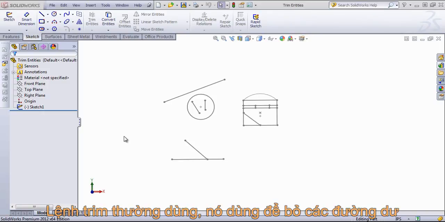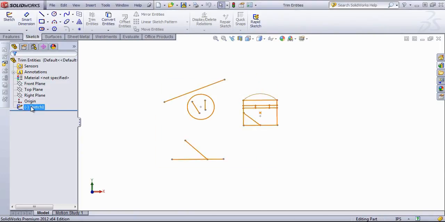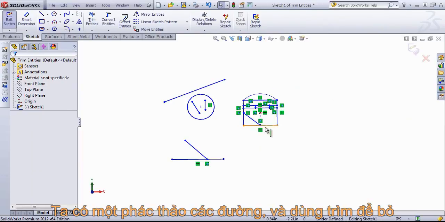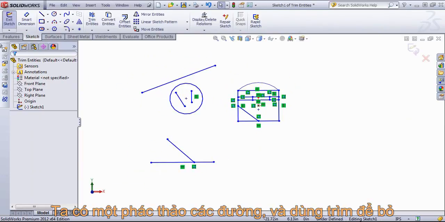The Trim Entities tool within the Sketch Tools is a fairly versatile tool. It allows you to trim away lines and arcs to the closest segments. And so it can allow you to draw in fairly complex sketches and then come back in and trim out what you don't need and trim to your specifications.